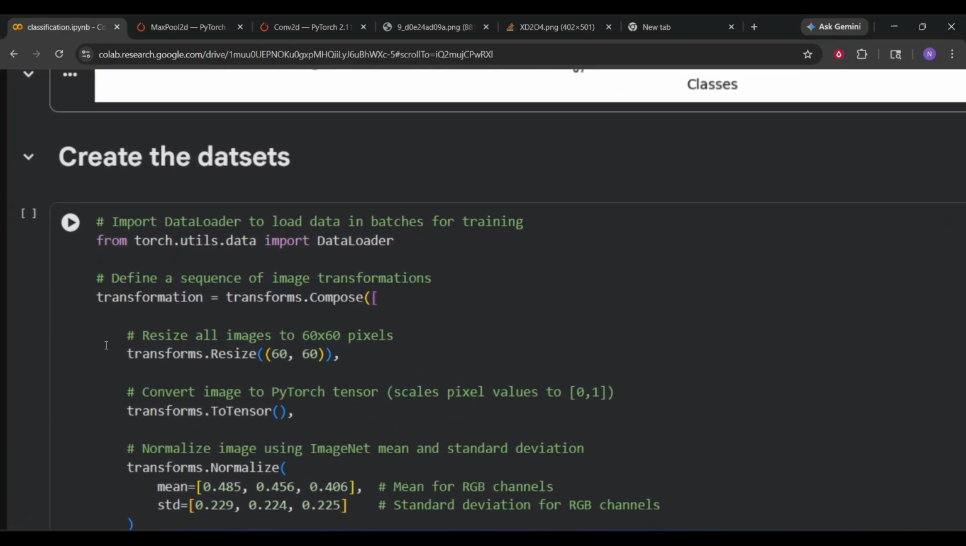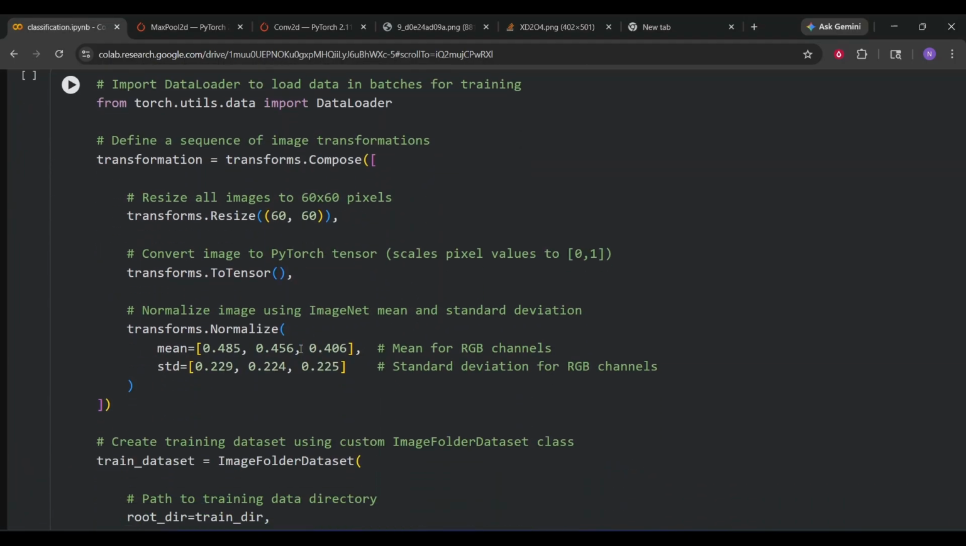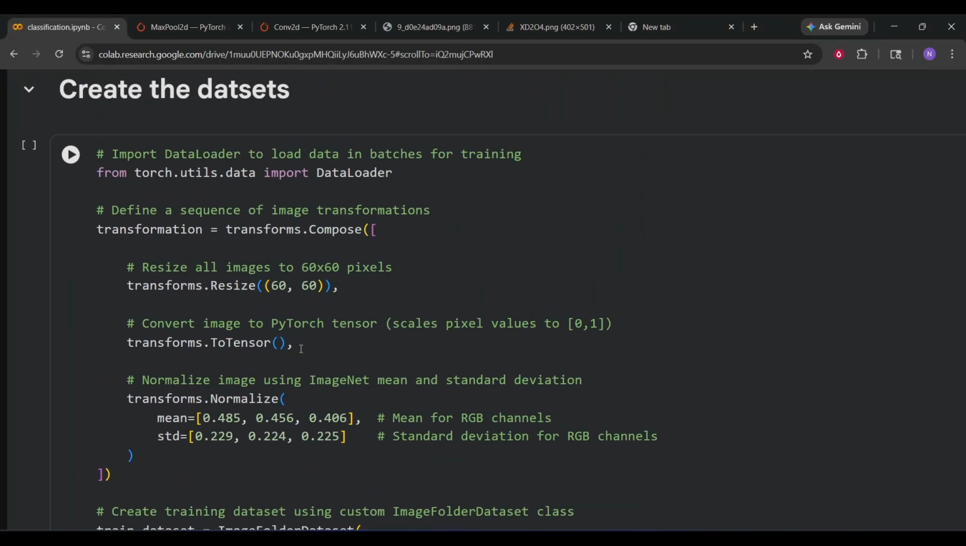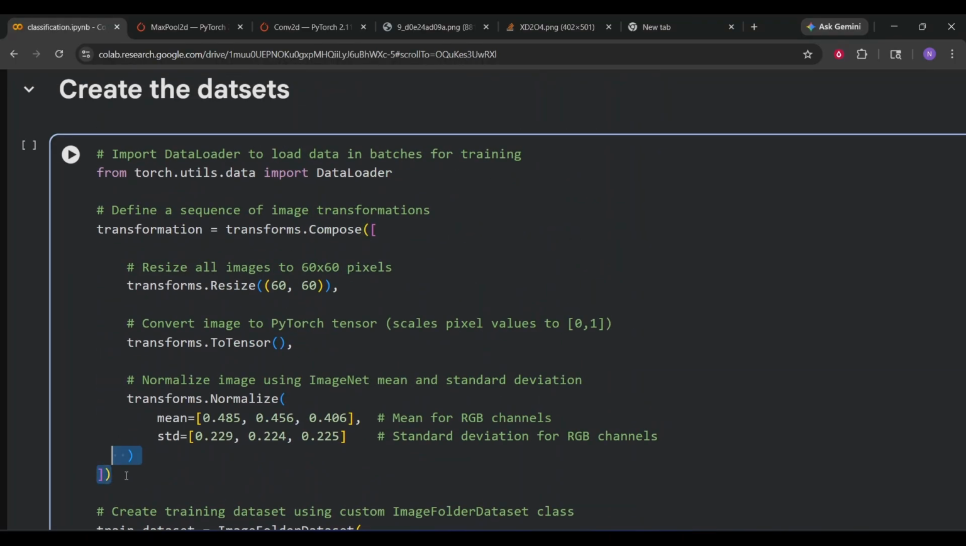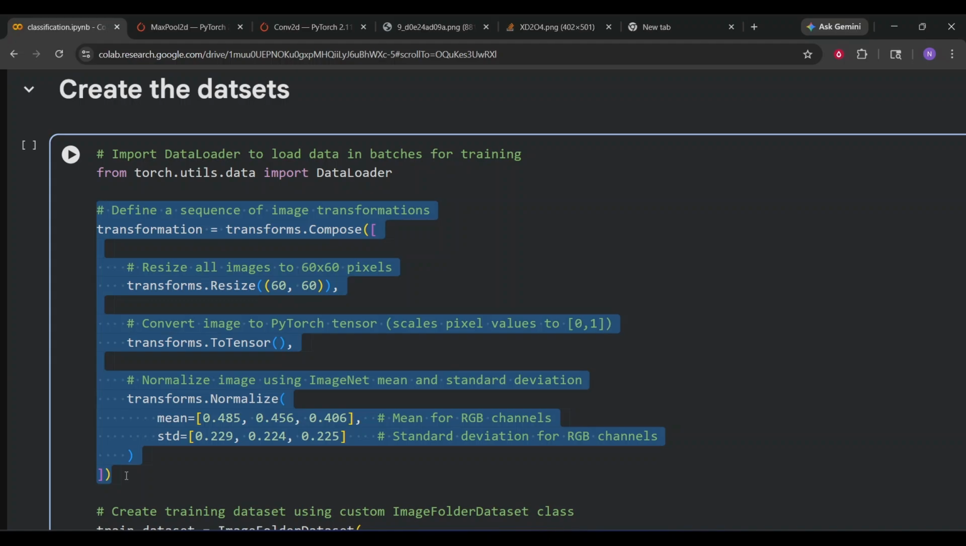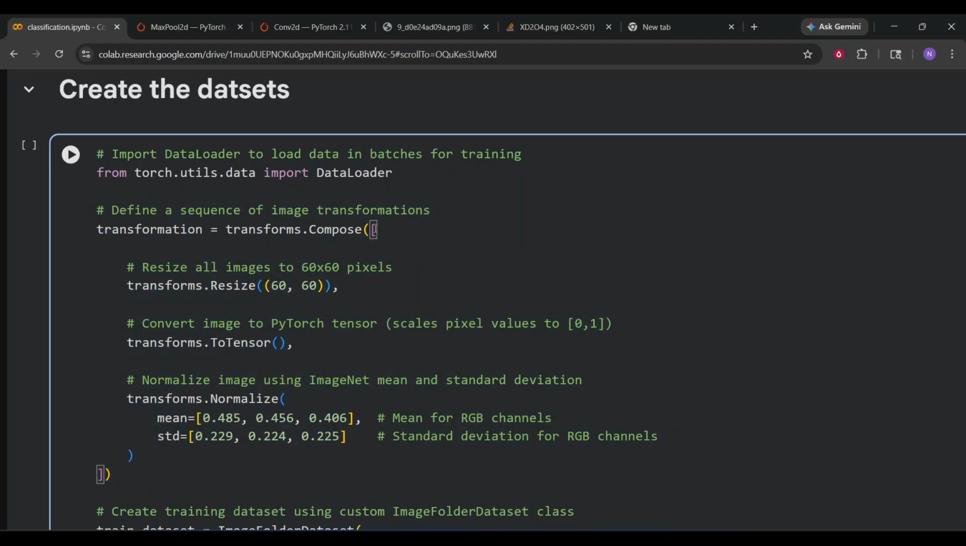Now we have to create the dataset, or you can say the data loader. How can we do that? First of all, let me explain this thing. This is a transformation which we have to apply on our images. For that purpose, we first use transformation dot compose, then this function bracket, then the list, which has all the things which we have to apply. So here the list basically gives the things which we have to apply on the images.